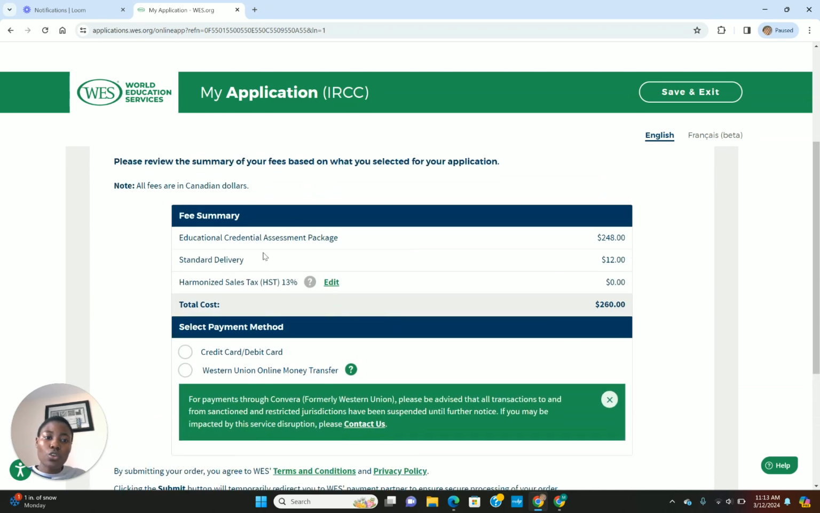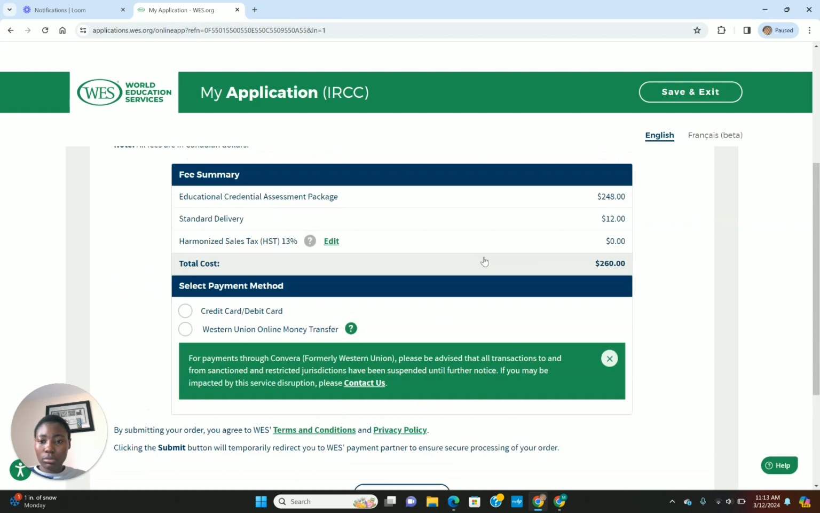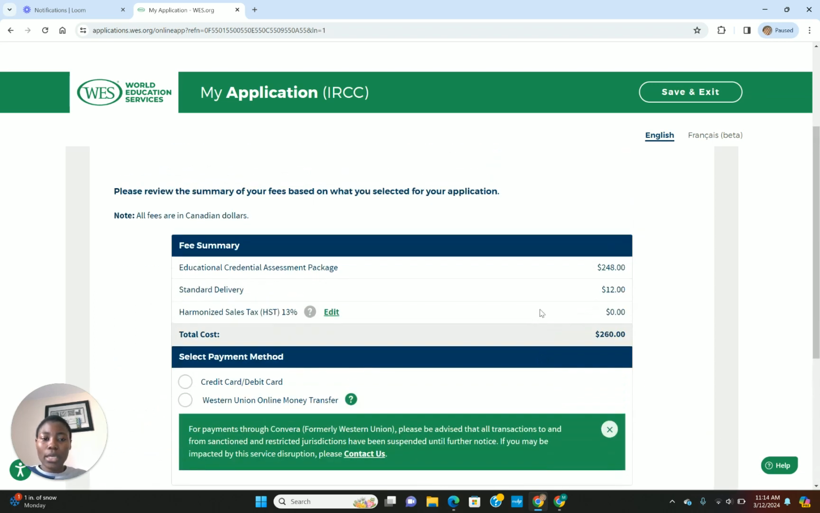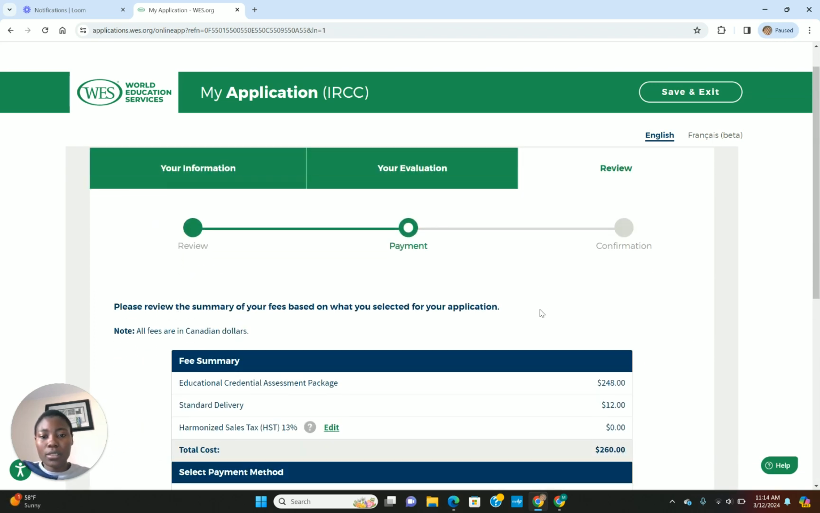So like I said earlier, the standard fee is $12 because this is in Canada. If it's international, it will be $92. So don't get it mixed up, okay? The assessment fee is $248. When you add it, it will tell you how much it is. Then you submit your application. Once you submit the application, it will give you a reference number.